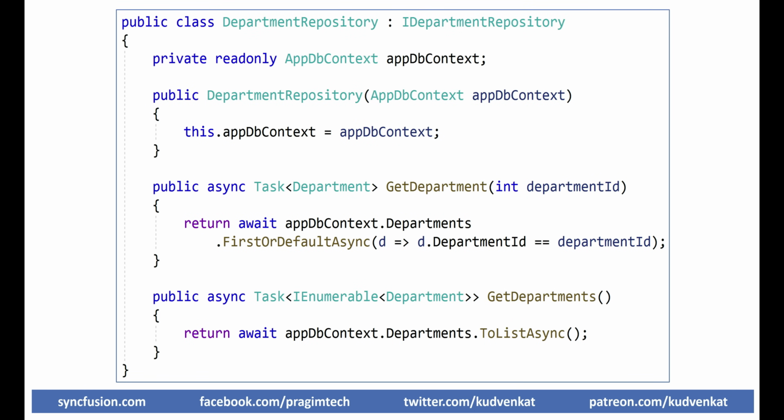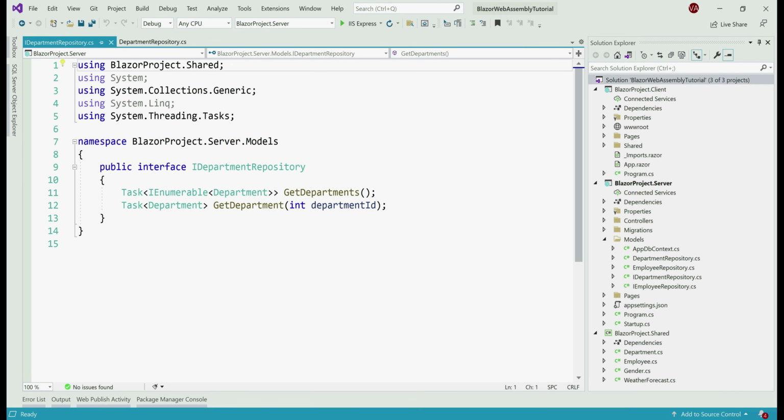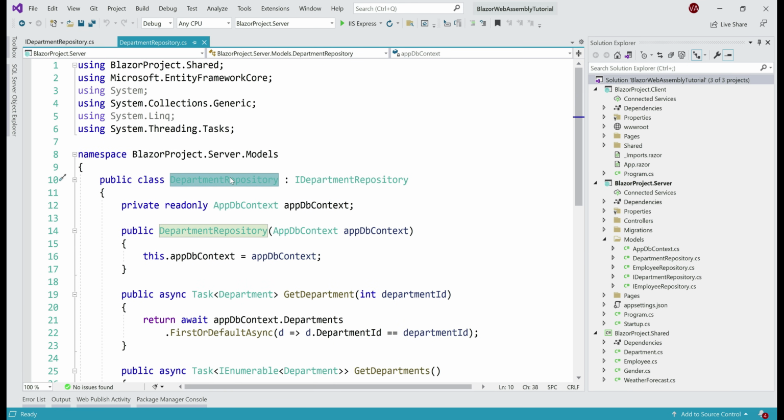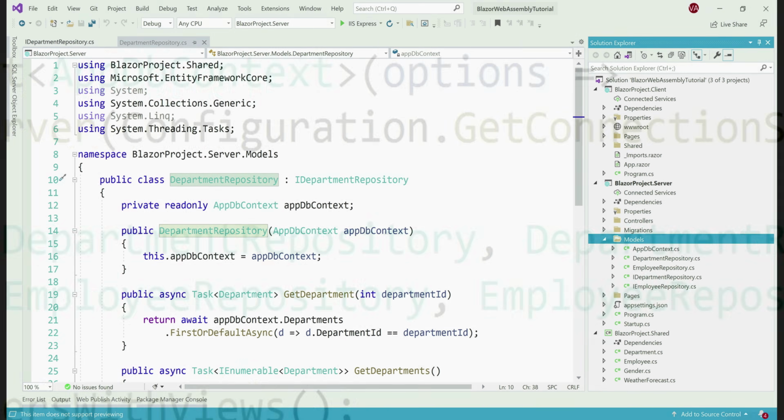Here is the implementation. The pattern is very similar to employee repository. First, we inject our application DB context class using dependency injection, and then this get department method looks up the department by ID and returns that department. And get departments returns the list of all departments. In the interest of time, I've already added both these files, that is department repository and its implementation department repository. Again, both these files are present in this same models folder.